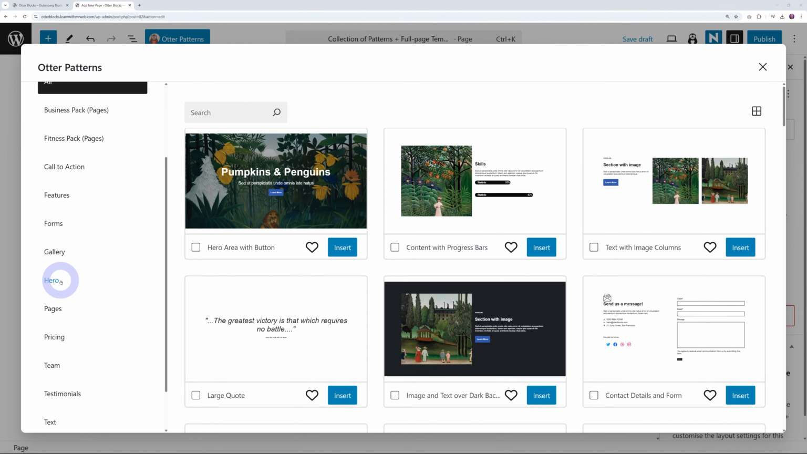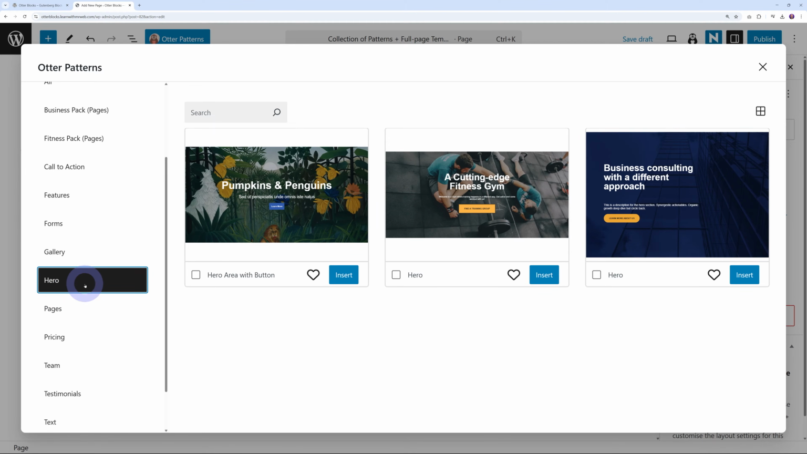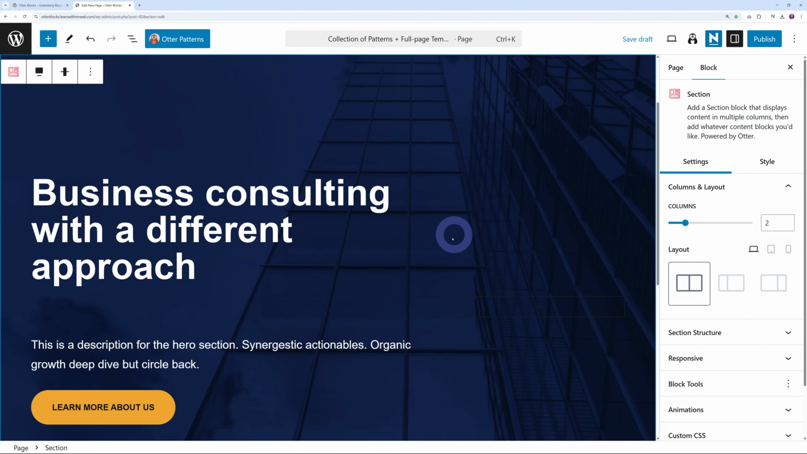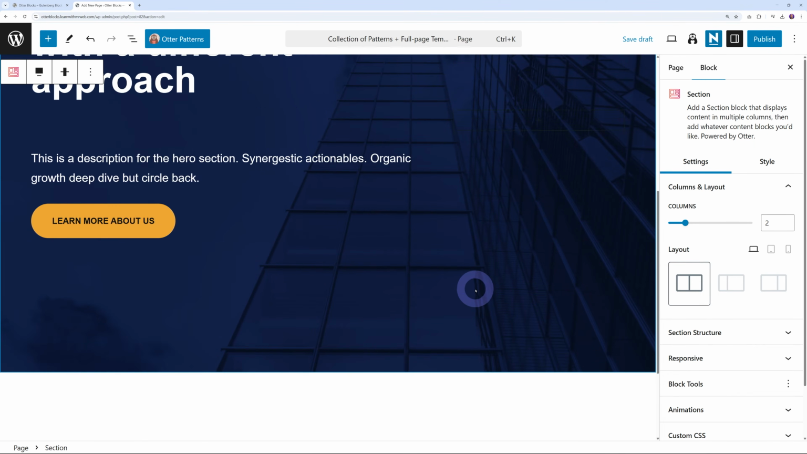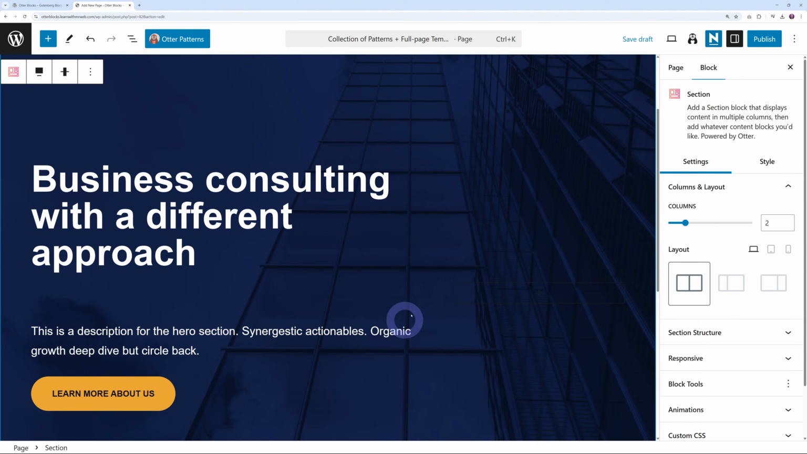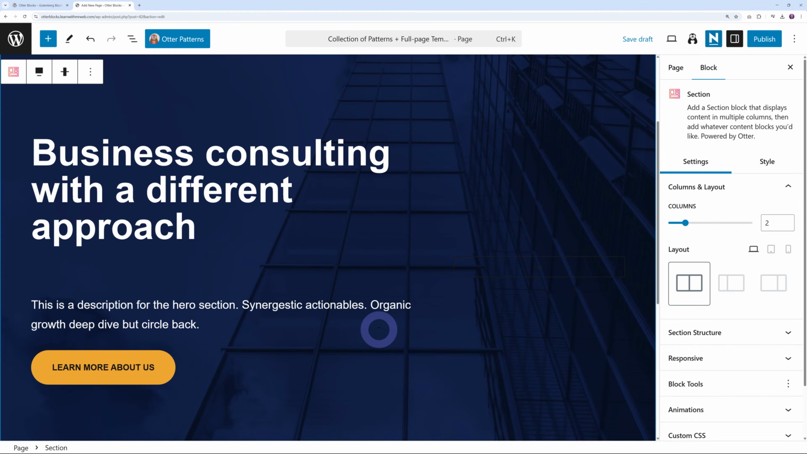So let's have a look at maybe the hero section here. And as you can see, they are divided by different categories, which makes it even easier for you to design your pages. So normally every page would start with a hero section. If you wanted to insert any of them, simply click on it. So let's go maybe with this one. Okay, so insert. There you go. And now you can customize your hero section as you see fit. You can change the background image, the color overlay, the heading, subheading, and the button here.